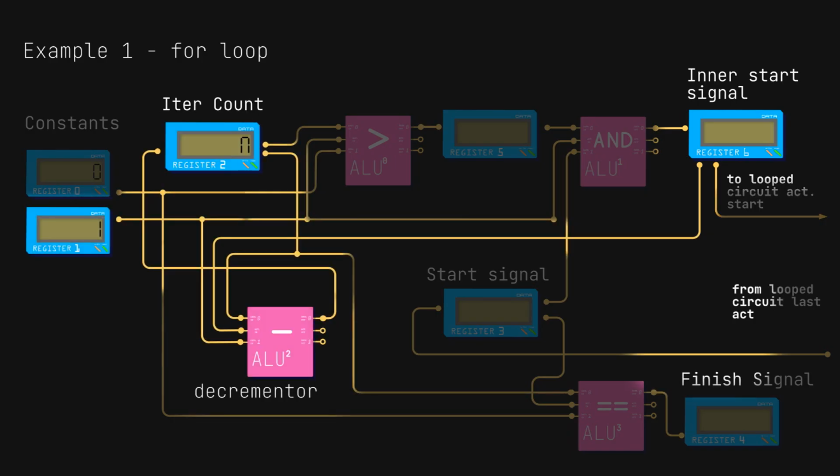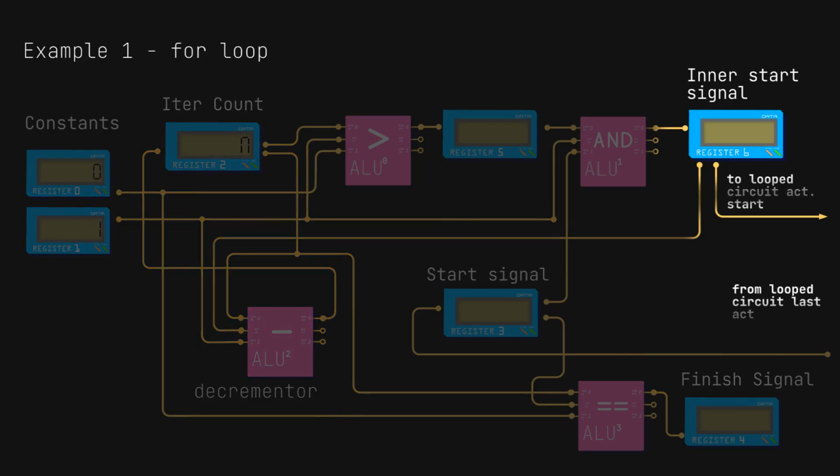ALU2 is set to subtract. It reads from register 2 and from register 1 and will output to register 2 as well. Simply put, it is a decrementer. The output activation will run through the external circuit and should appear again in register 3.